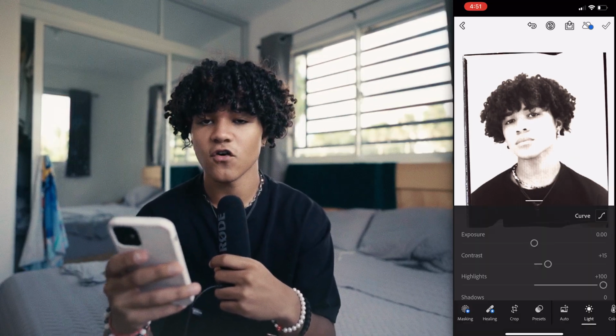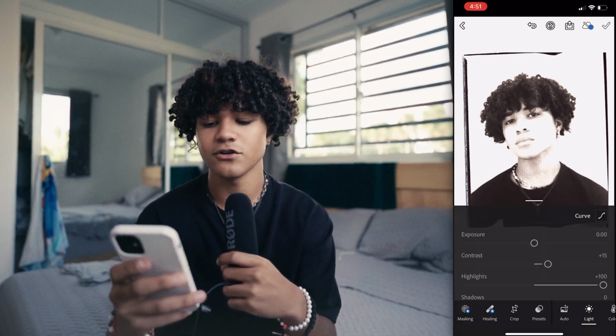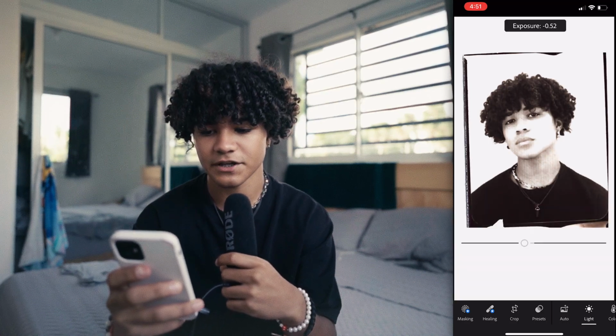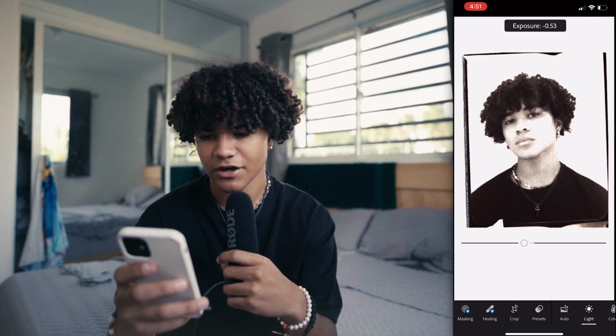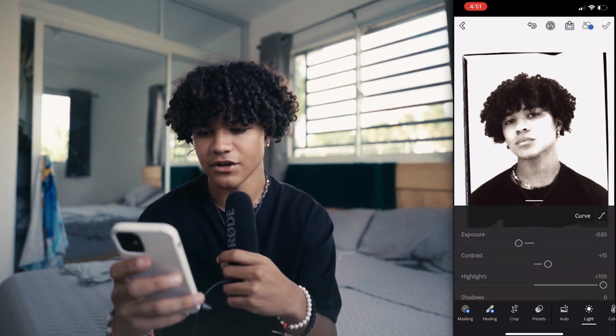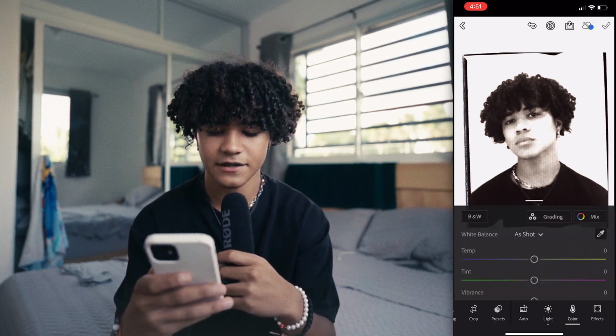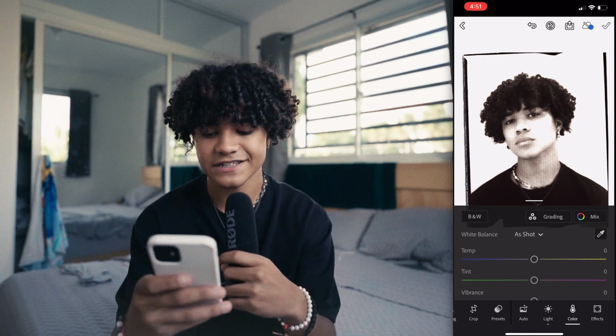Now, if your photo is overexposed or underexposed, go to the exposure tab and play around with it a little bit so your picture is feeling good. I'm gonna keep mine right around here, I think that's good. Now we can go to the color tab, and in the color tab we're gonna go straight to the grading tab on the top right.